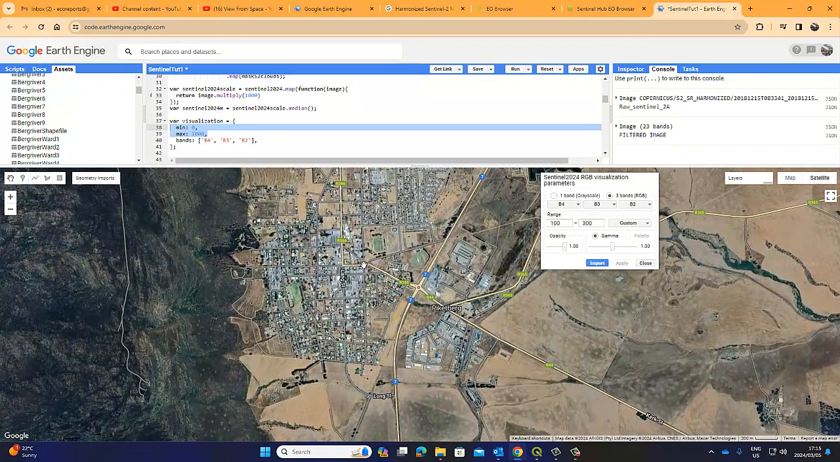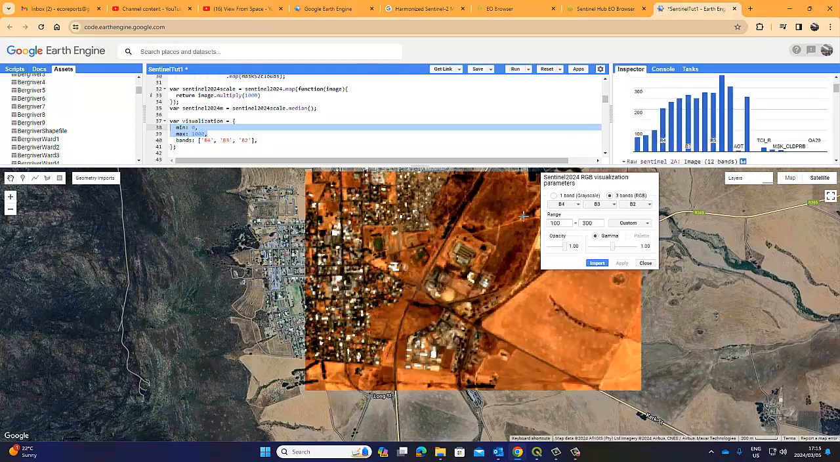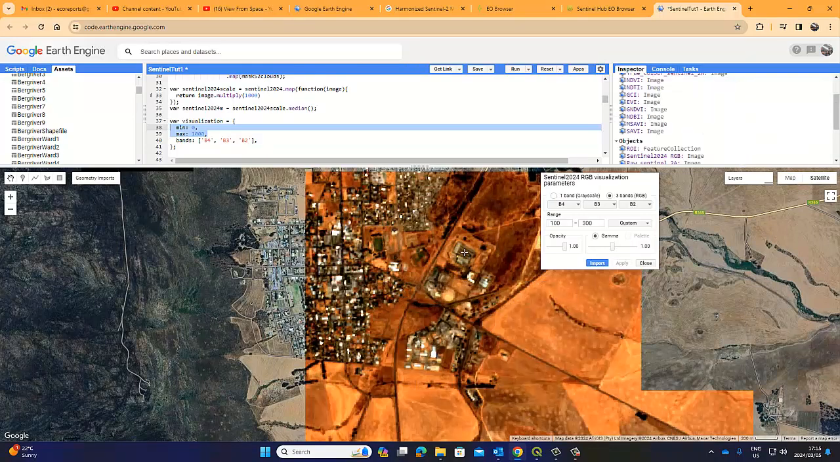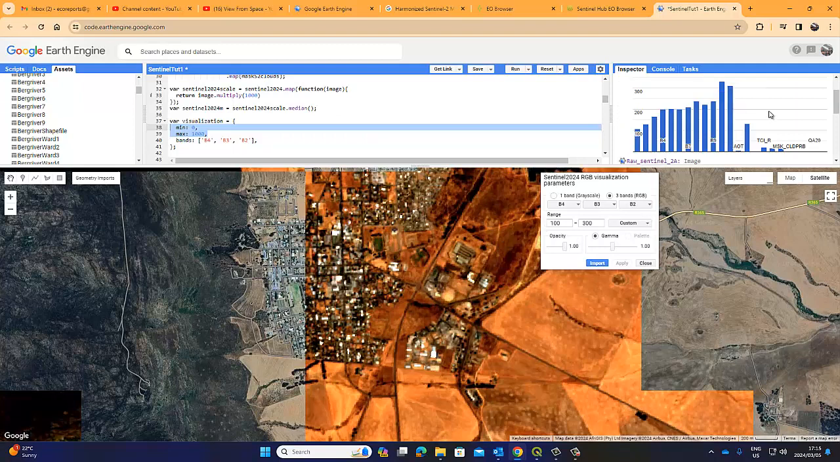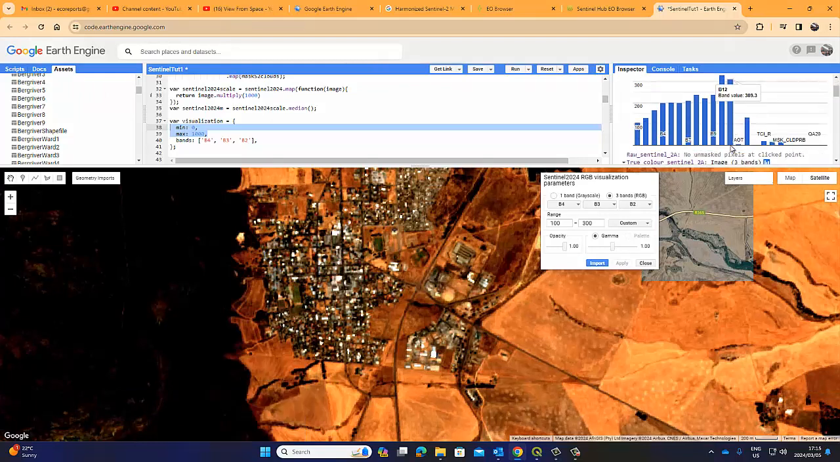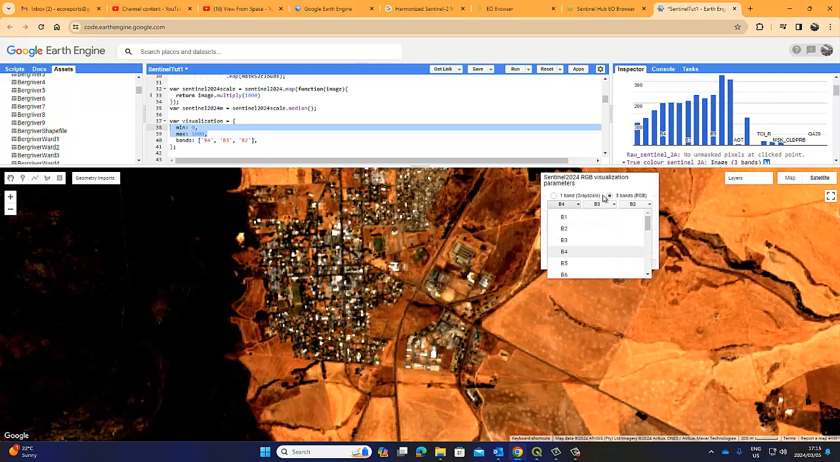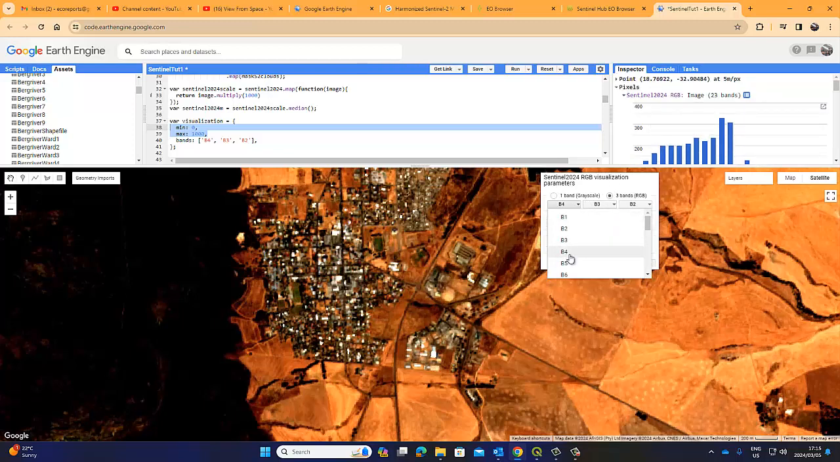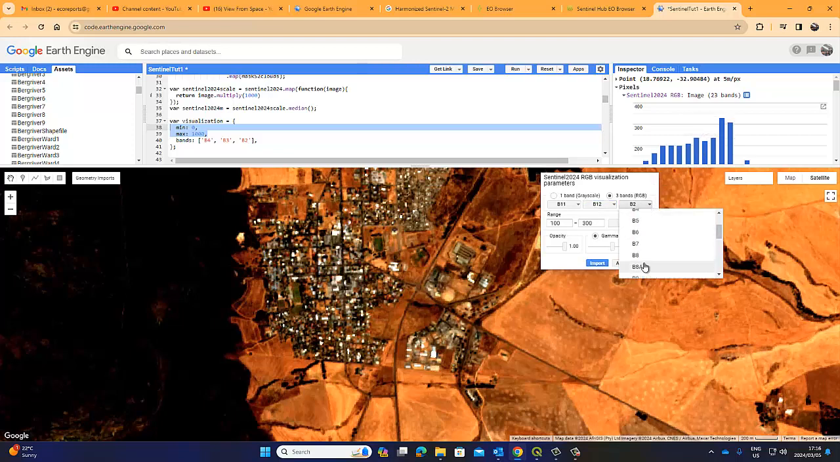So let's have a look. There's a facility there. It is big in reflecting 11. So I need 11, 12, and 8. The top one is 11, 12, and what was this? 8. Those seem to be the bands where it has the biggest reflection. So let's quickly say apply.